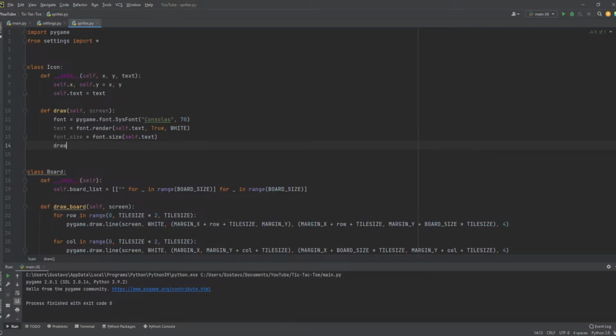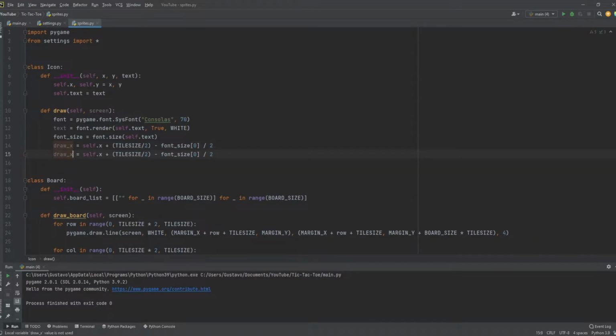We're going to create these two variables. So draw_x, which is self.x plus, because the X and Y which we're going to be passing here is the tile X and Y, basically, plus tile size divided by 2 minus the font size 0. The font size here returns a tuple which has the width and the height of the font. We're taking the first element of that tuple, which is the width, divided by 2. Okay, and then we're just going to press Command or Control D to duplicate this.